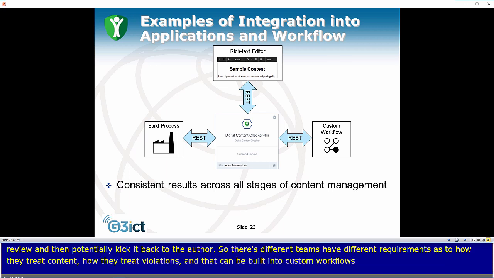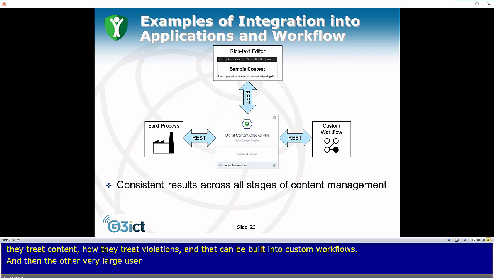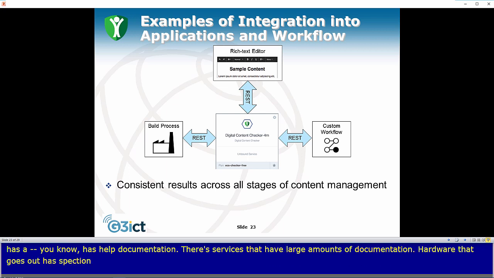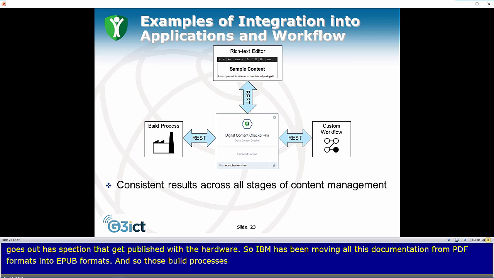And then the other very large user of our service is our information development teams. Every app that we deploy has help documentation. There are services that have large amounts of documentation. Hardware that goes out has specs that get published with the hardware. And so IBM has been moving all this documentation from PDF formats into EPUB formats. Those build processes are building that documentation along with the application or as part of the solution deployment.